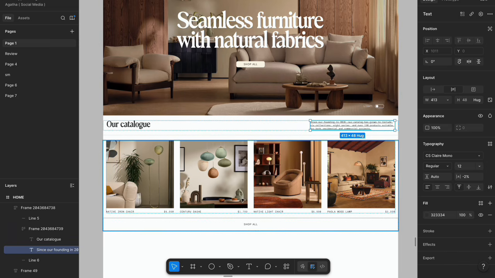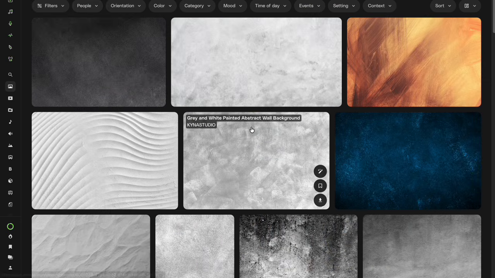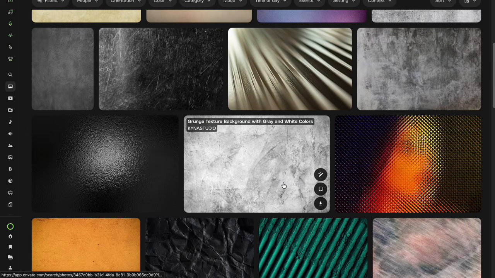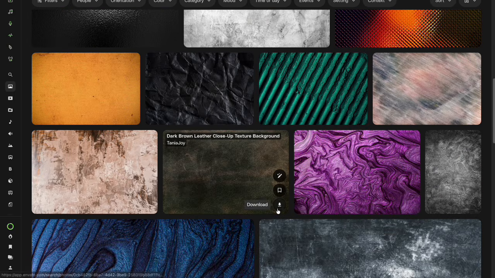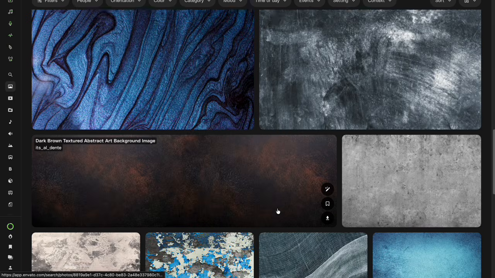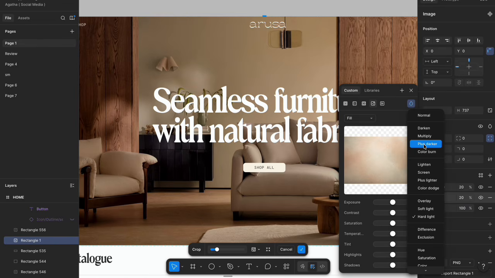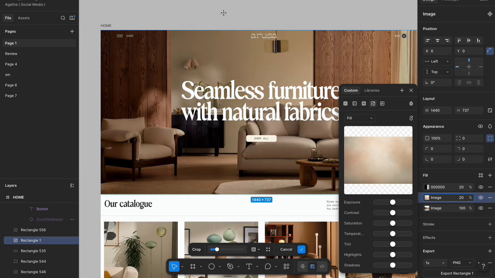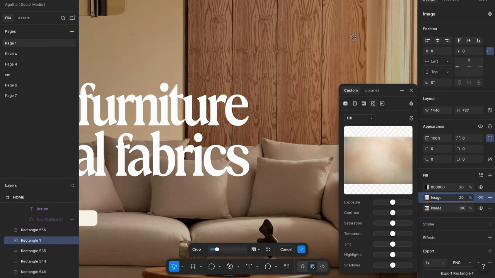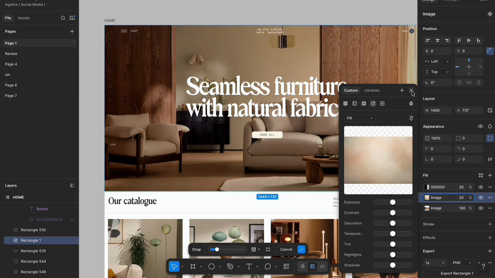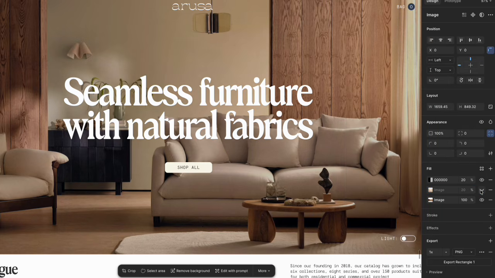To make the hero section slightly more readable, I decided to add a texture. I'm looking for something very subtle, dusty, slightly grainy but still light. So I went to Envato, browsed a few textures and picked the one that had just enough noise, nothing too aggressive. Then I brought it into Figma, placed it over the hero image and used a darker blending mode to integrate it properly. Now the text reads much better and it also adds this subtle editorial feel. And again, small detail, but it's going to make a big difference.